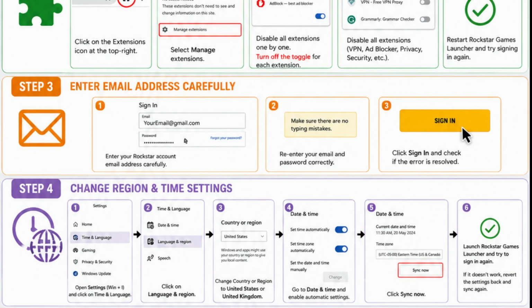Step 4. Change region and time settings. Press Windows + I to open settings. Click on Time and Language. Select Language and Region. Under Country or Region, temporarily change your region to either United States or United Kingdom.